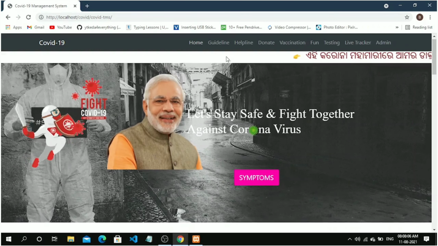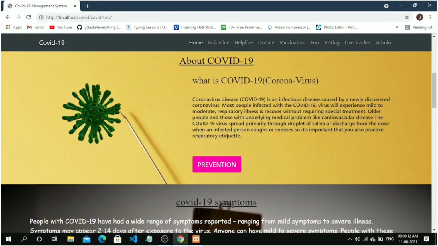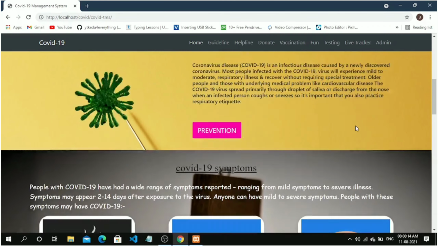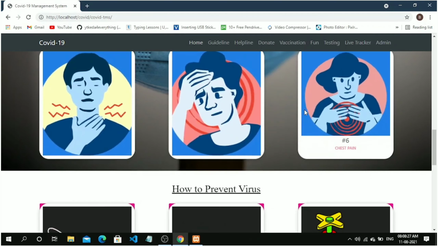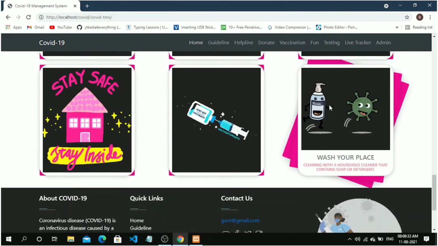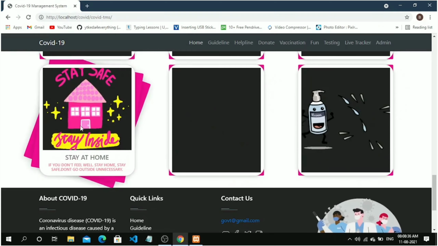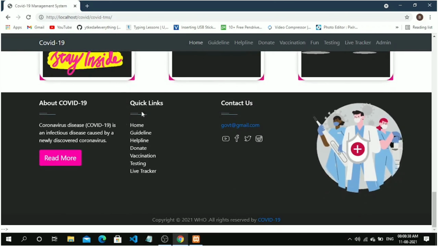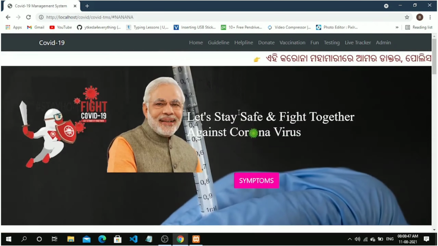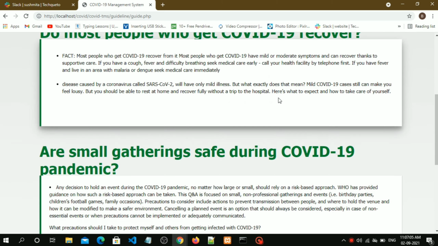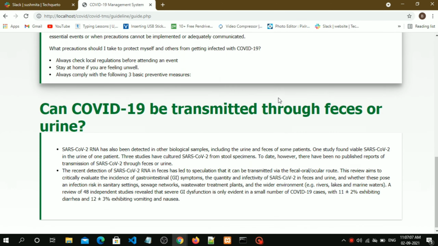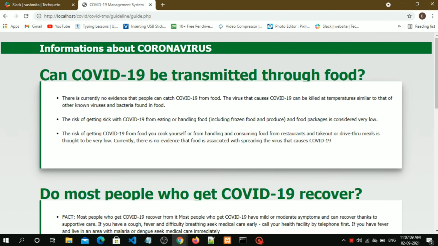Okay. Now we are on the home page. In this page, the user can get awareness messages about coronavirus, like what coronavirus is, what the symptoms are, how we can prevent this virus, like that. Okay. Then comes the guideline page. On this page, the user can know what the guidelines are and how this virus spreads from one person to another person, and so many other messages are there.